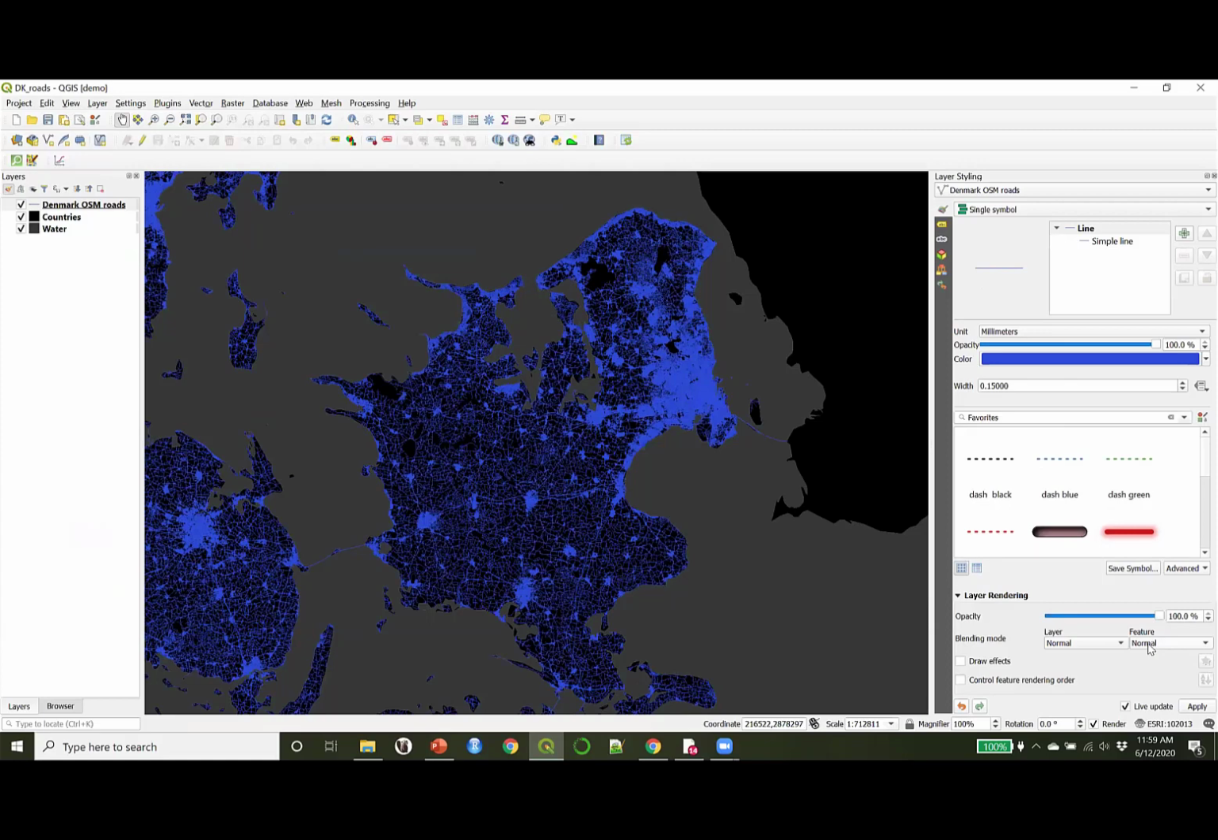This acts on individual features in a layer. The roads are so dense around Copenhagen that they just merge together. The arcs are sitting on top of each other, essentially, at this scale. If we employ a feature blending mode, we're combining any of those stacked arcs and the colors associated with them together. So it's not applying the blending mode on a per layer basis, it's applying it on a feature basis. I'm going to give this a feature blending mode of addition.